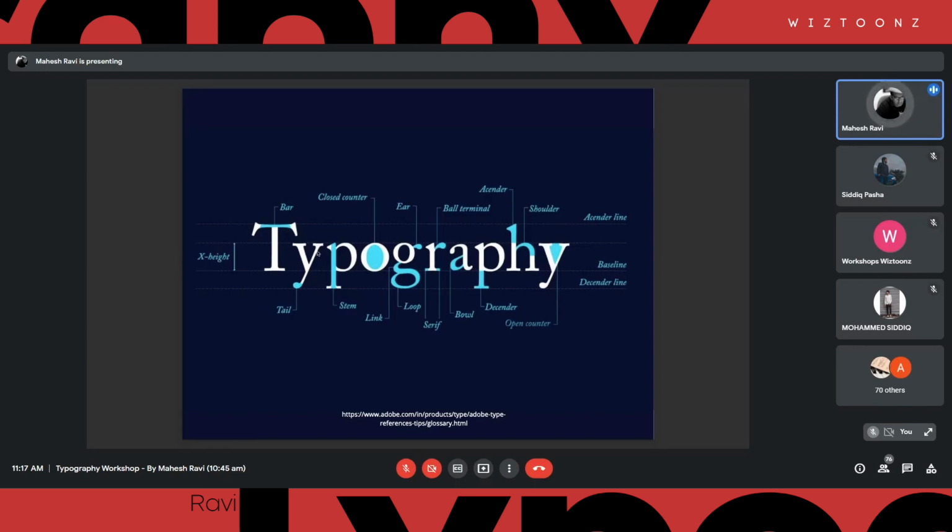There are so many other terms. There is a tail that you can see here. This particular structure is called a stem. If there is a space inside a closed letter, that is called a closed counter, and if there is an open space in a letter, that's called an open counter. There are so many terms like that. You don't have to worry about this right now. I'm just talking about the basics, because when you're learning typography, you would learn all of this.